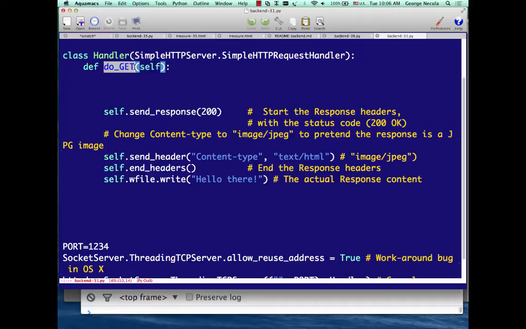So GET requests, if you remember from our discussion last time, this is what the browser sends by default. If you type a URL in the URL box, if you click a link, by default, it takes that URL and sends a GET request to the server. So that's the simplest form of a request.